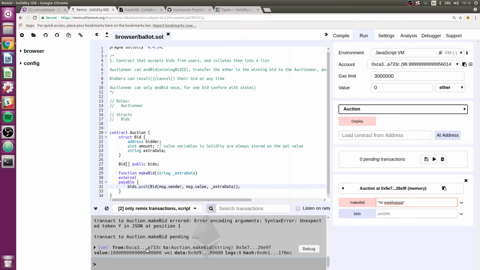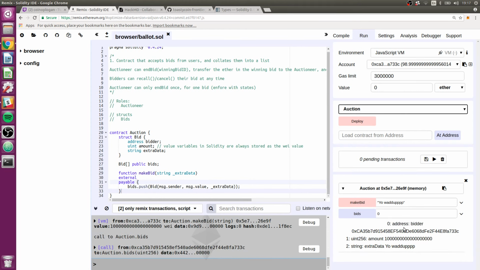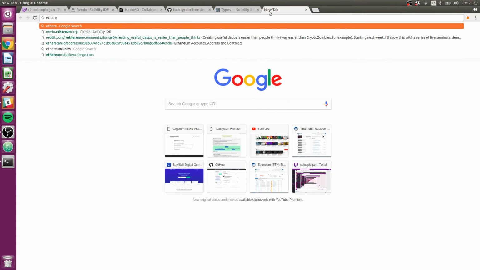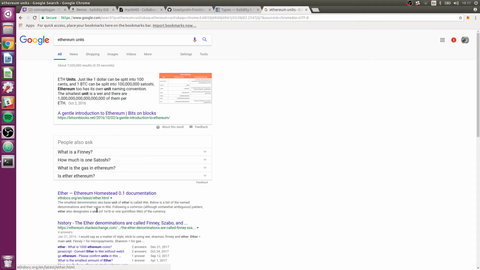And this looks like it went successfully because we see this transaction here, and there was no error. So now, if this function went correctly, we should have one bid here, and we should be able to access that by putting the 0 iterator in and clicking on bids, and here we go. So it's giving us the information here. There's my extra data, my amount there, and as I said, in a way we can go to the Ethereum units.